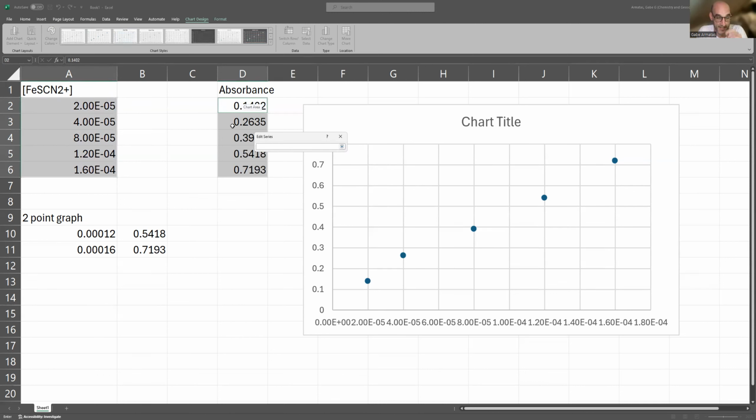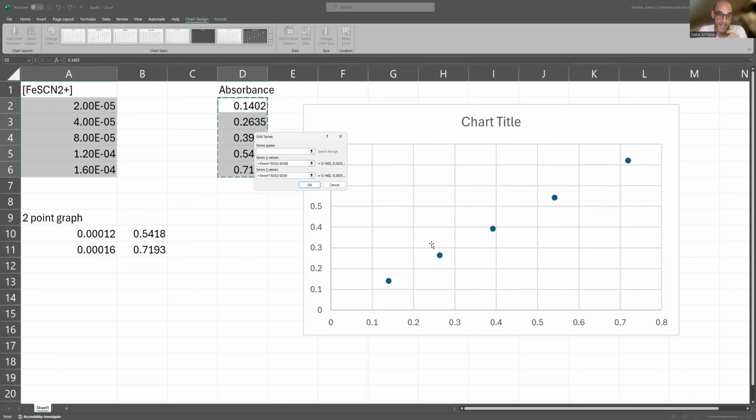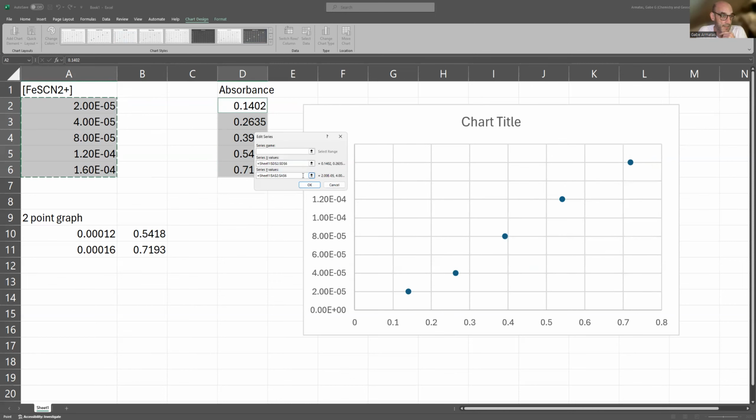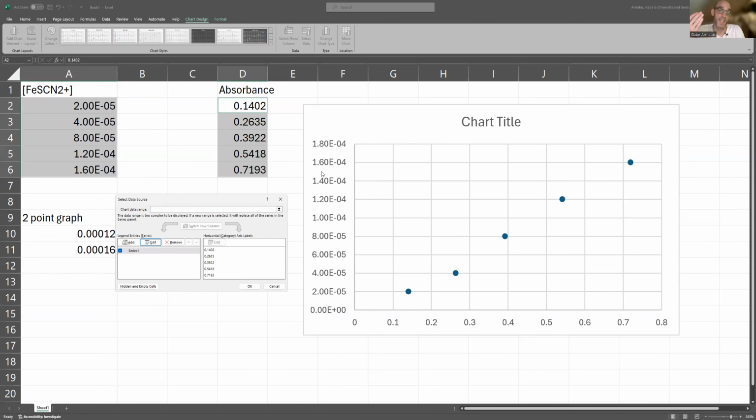And now I can select the data. So this is the x-axis, so I'm going to highlight all of this. That is now on the x-axis. Notice the axes are the same. Now I want to change the y values. So I'm going to click on that little button, and I'm going to highlight this. And now I'm going to put all of that on the y-axis. Did it do it? Yeah, it did. There we go, we've switched the axes.